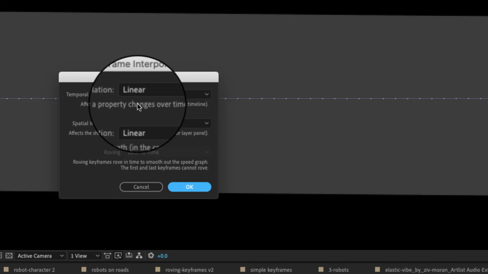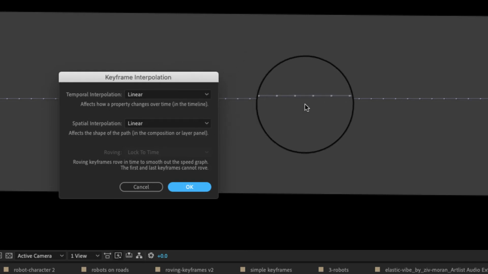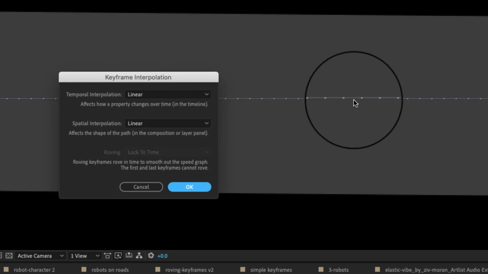Spatial interpolation refers to this line over here, so we can change the shape of that line so that our object can follow a different path. So this is like a motion path.